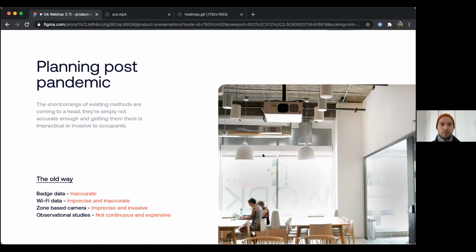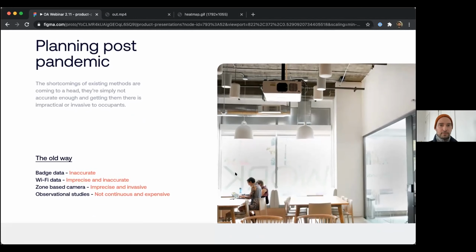And then you have zone-based cameras. These are cameras which you put above desk areas, in particular bookable desk areas now. So you have personally identifiable information there. It's invasive, and it's also restricted to that zone-based style of measuring usage. And then, of course, observational studies, the old school way of having someone walk around in the office and capture data for 2 weeks. So that's how it used to be.